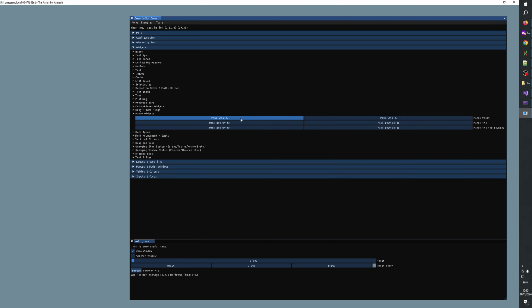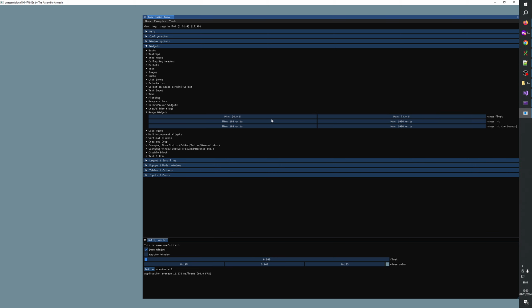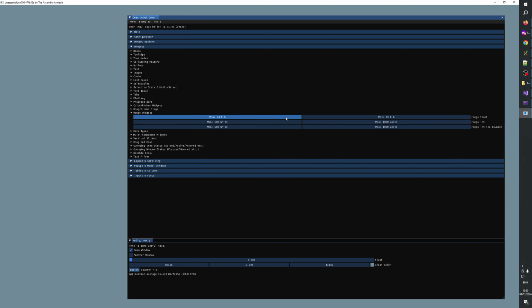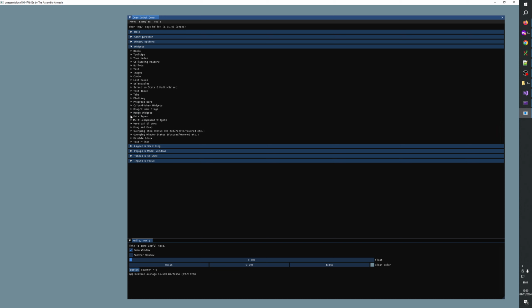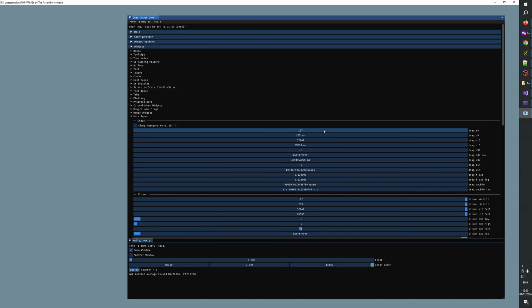Range widgets. Min. Okay. Oh, that's interesting. So basically the max would cap the min here. Okay. Min 1000. Okay, yeah, it makes sense. Data types. S8.